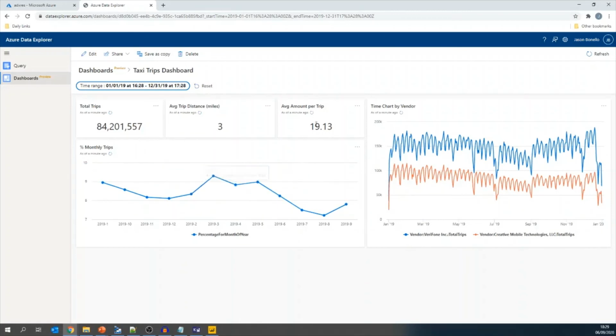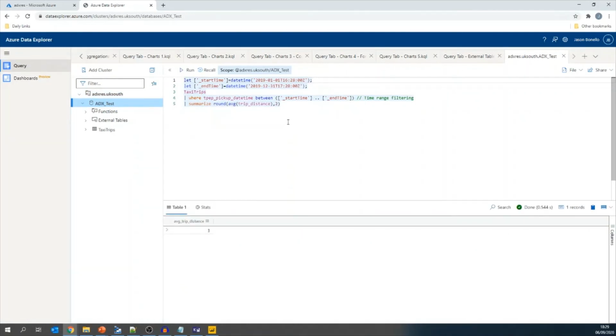Each dashboard card has a query. So if I go in here and do explore card, as you can see, there is a KQL query which is built and saved in that dashboard, and which hence allows us to run it over and over again as we refresh.